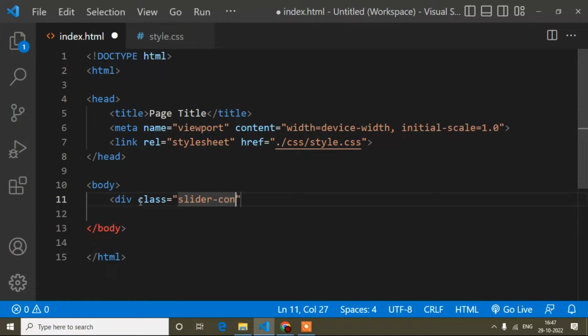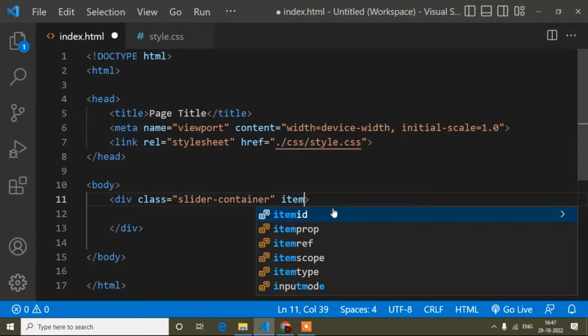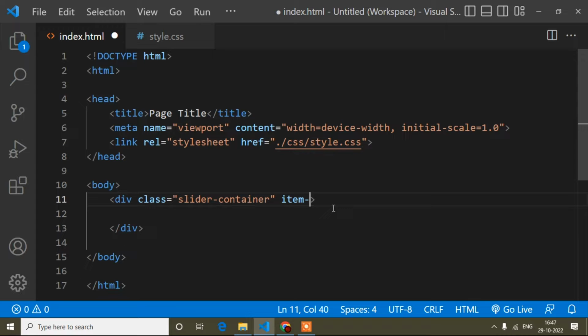Here I will write the class name as slider container. Okay, and now in the same div I will write the custom attribute. Custom attribute means you can write the attribute name as per your choice. So I will write the attribute name first of all item, and item-display-d equals 4. D means I'm just denoting desktop. Okay, so how many items do I want to display on the desktop viewport? 4 items. So that's why I will write 4 here.